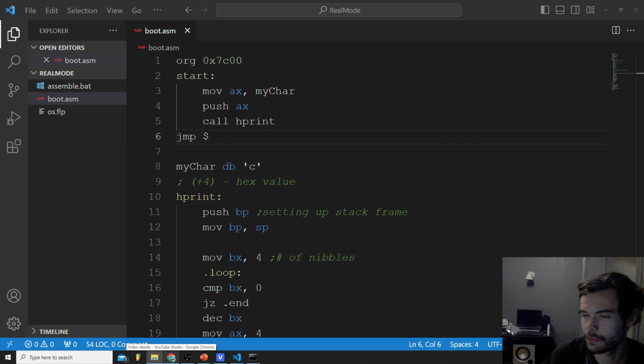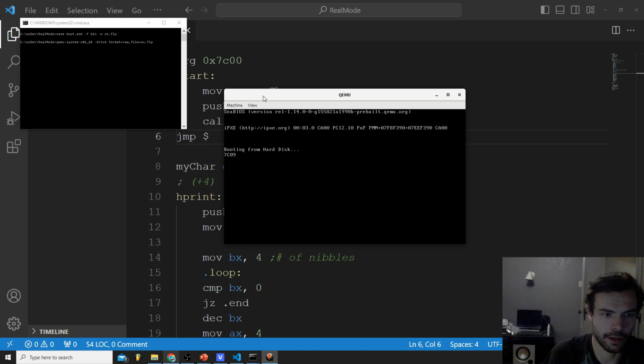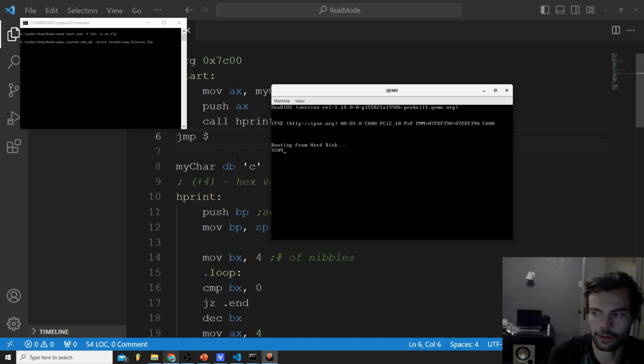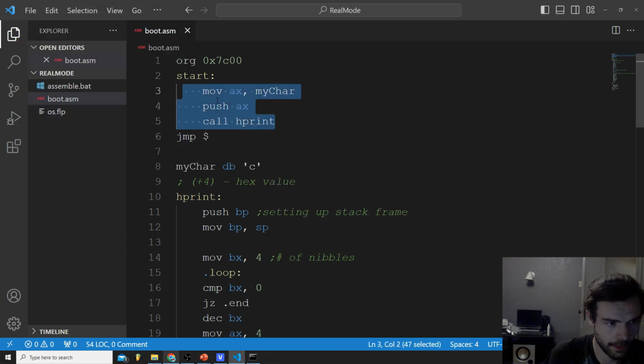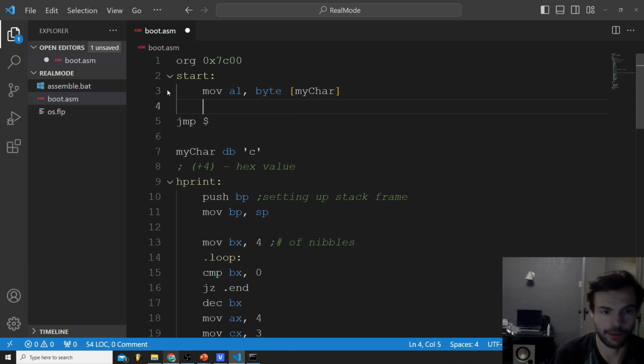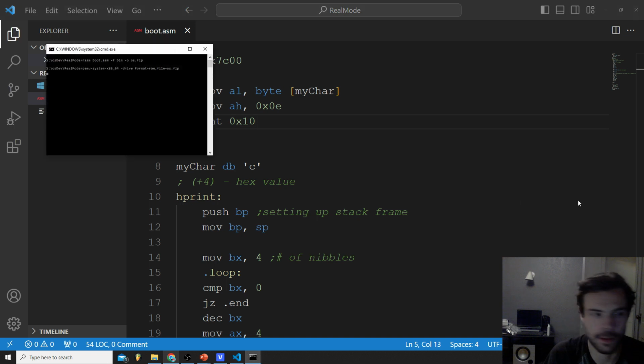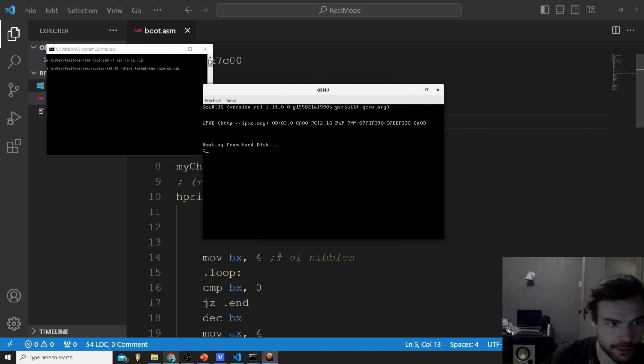And go ahead and assemble that. And you can see it prints out 7C09, which is the memory address where the char c in ASCII is stored. And so what we could do is mov AL, byte [myChar], so we can actually memory address it. Print it out on screen using interrupt 0x10. So we can mov AH, 0x0E for the teletype output again, and then int 0x10. And then bam, we get the char c printed out on screen.